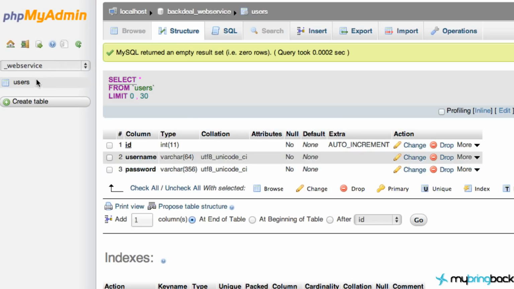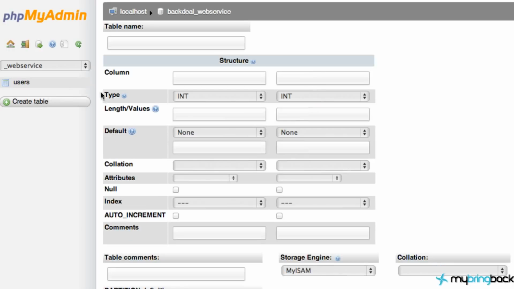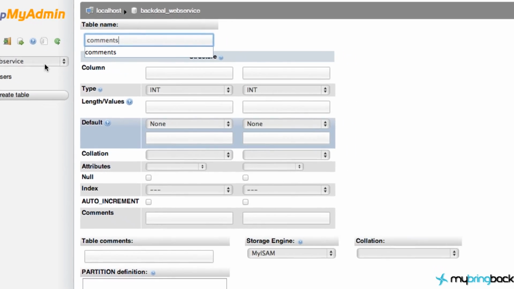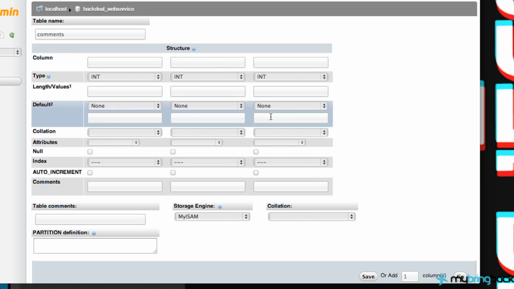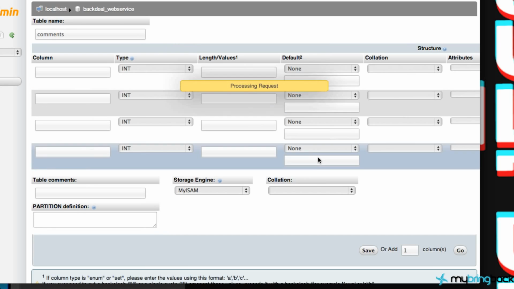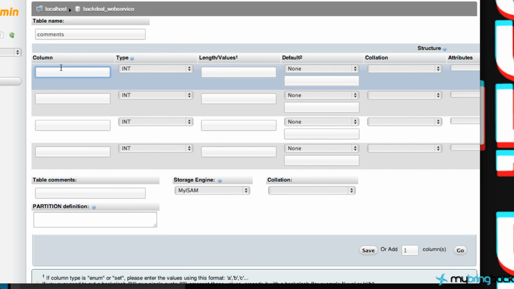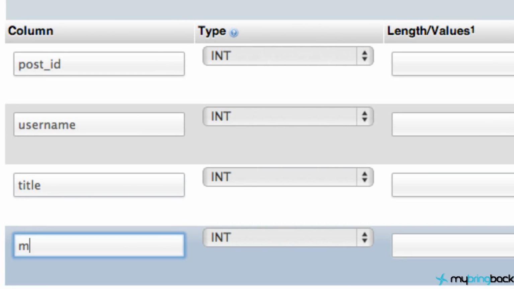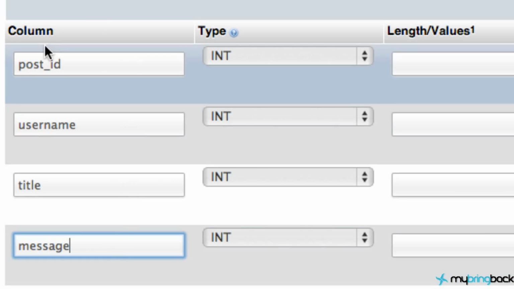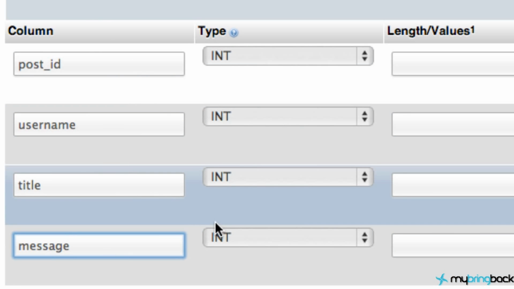That's pretty awesome. We're going to create a new table as well, which is going to hold our comments, and we can do it the previous way or this way. Create new table. Now we can hit go by adding 2 more columns to our database actually. And we're going to set this up. So this is going to be username, post ID, title, and message. And this will be our basic structure for a comment.